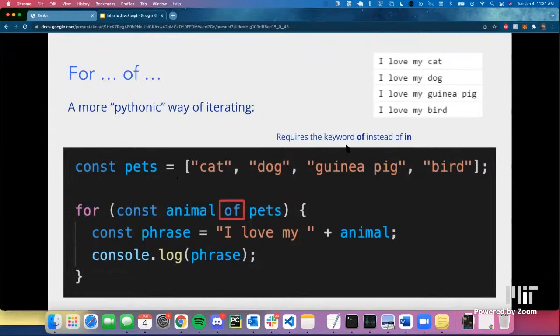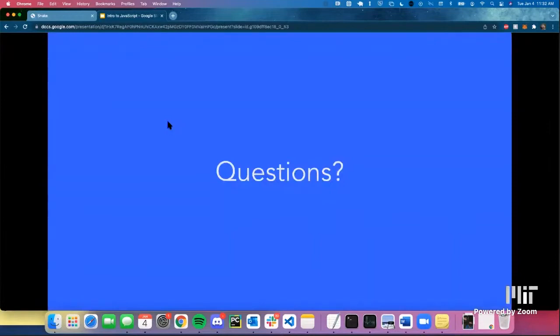Another word of caution is that if I did write for const animal in pets, JavaScript will accept this syntax, but it'll do something totally different from what you expect. So if you get used to writing for loops in this syntax, then you might run into the error where you write in instead of of, and then you're going to have another bug that you have no idea what caused it. So in general, I'd recommend that you just try to use the regular for loops. Okay, let's take a break for questions.